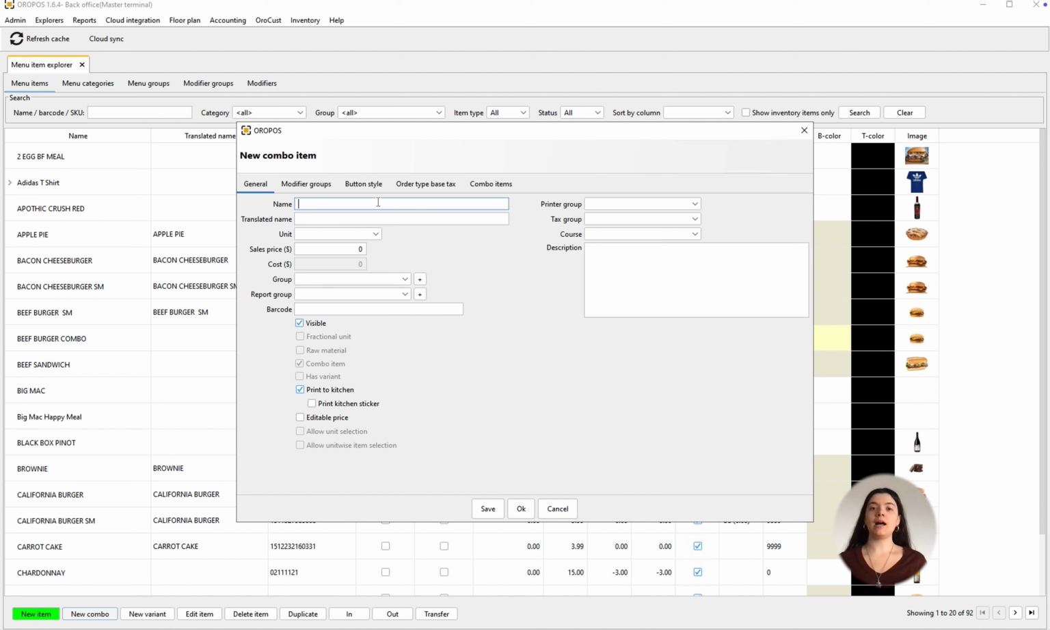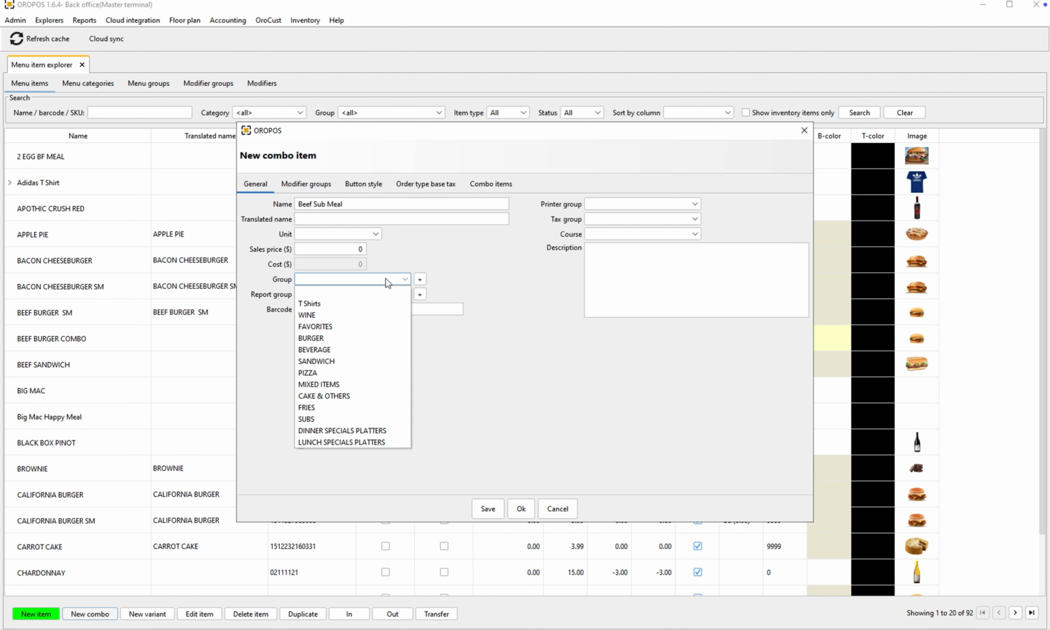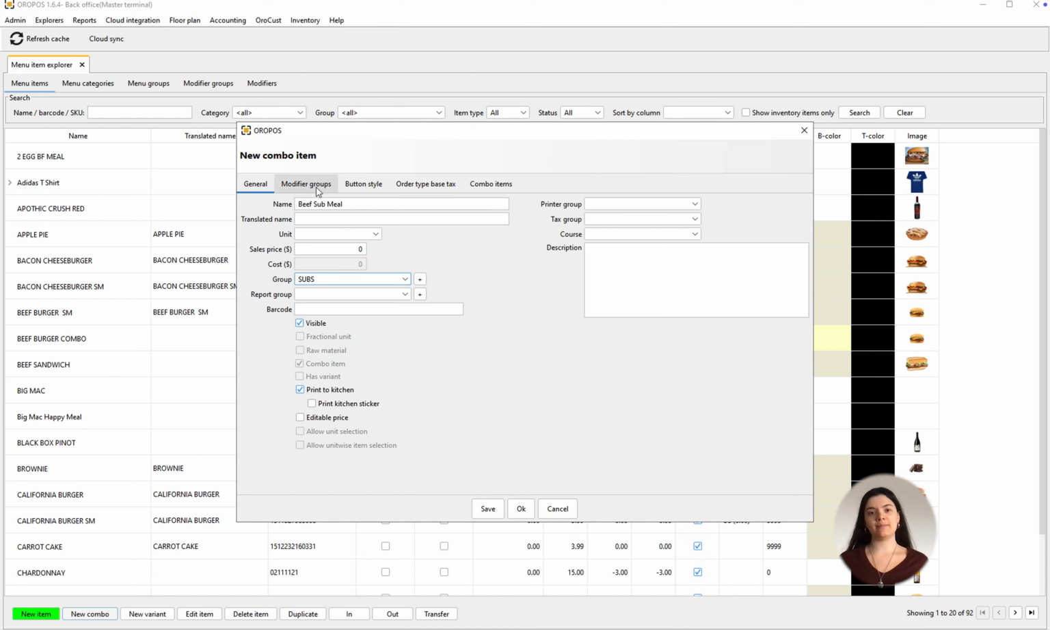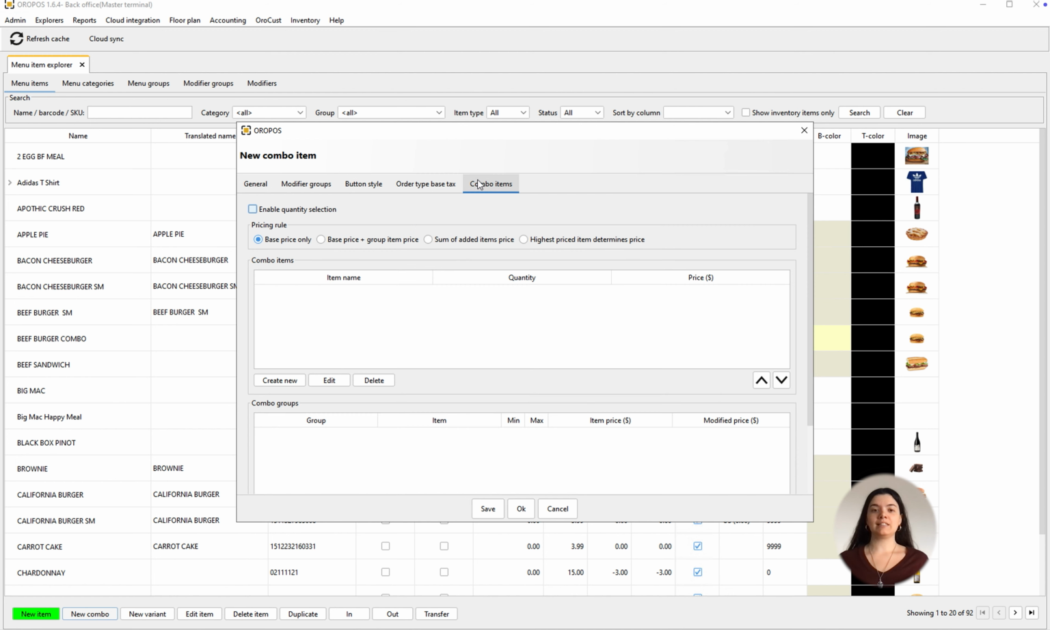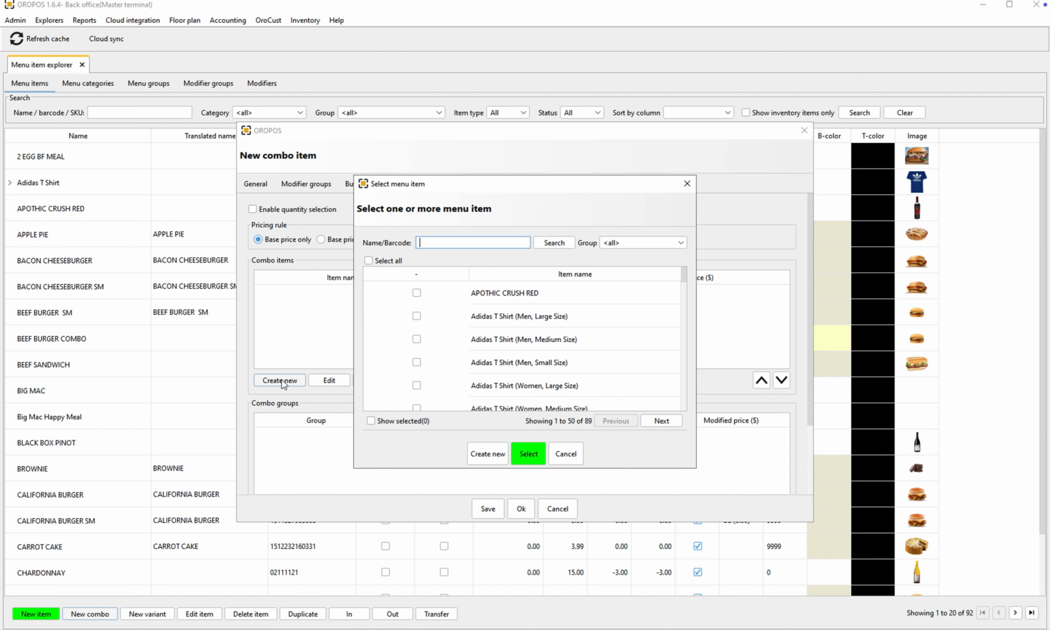For this example, I'll create a combo called Beef Soft Meal. And assign it to the subs group, since it's the sub sandwich. Next, go to Combo Items to add the specific items included in the meal. First, add the main item, in this case, the roasted beef sub, by clicking Create New button.